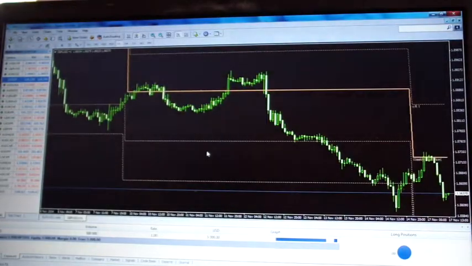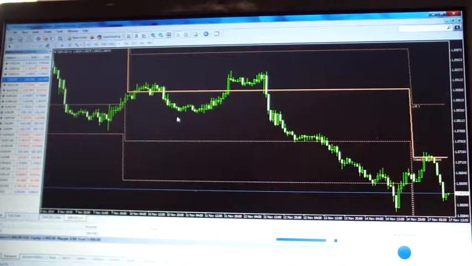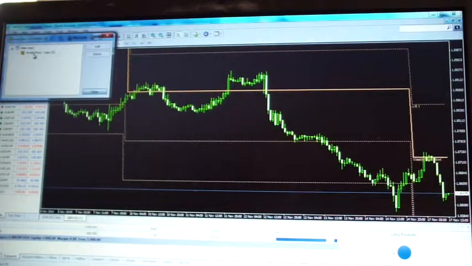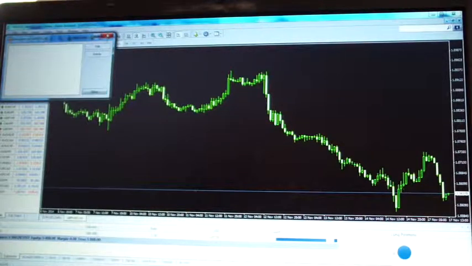Okay, go okay, there's the indicator. To get rid of it, simple, right click, indicator list, highlight the indicator you want to get rid of and delete.